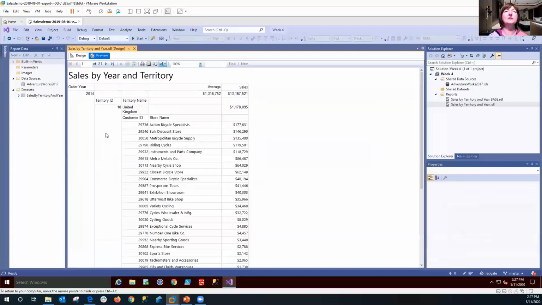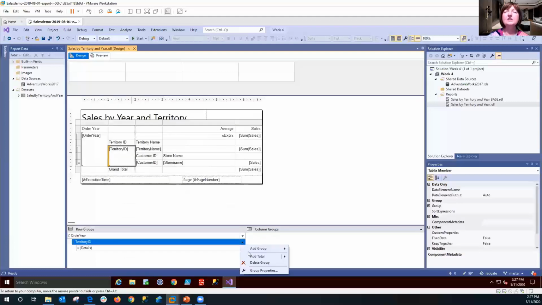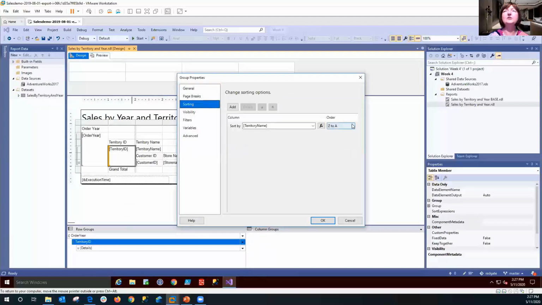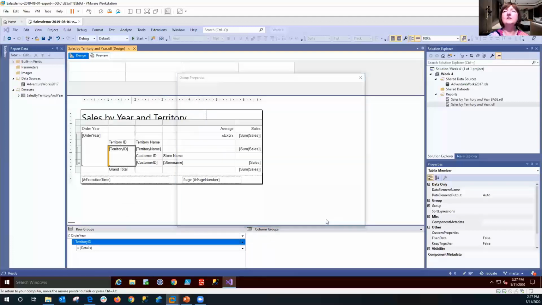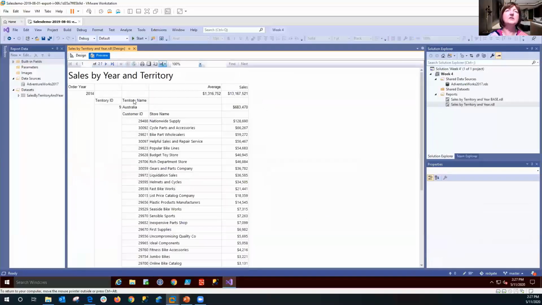Before it was 2011, now 2014 shows up, and the most expensive item shows up first. The territory name does not look correct. It should be Australia. I may have accidentally said Z to A on that one. Let's go to sorting. Yeah, this one should be A to Z, not Z to A in Australia. So that looks good.